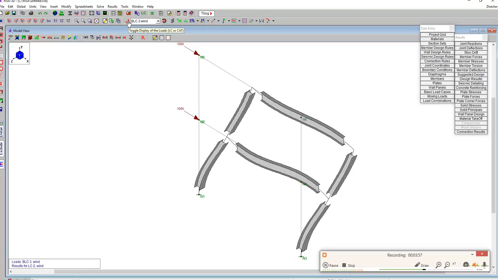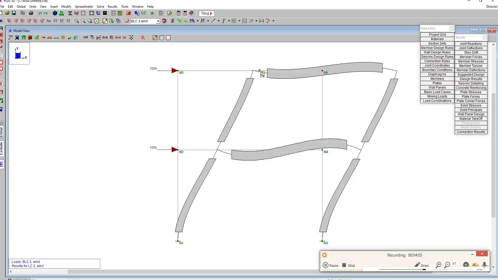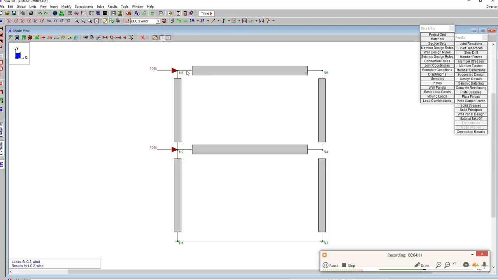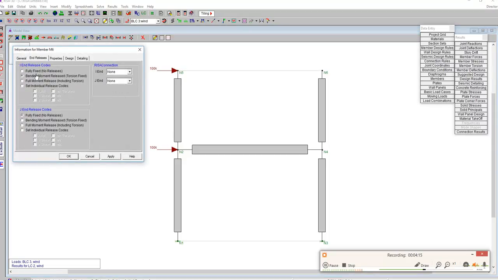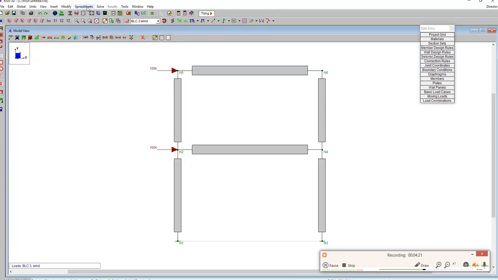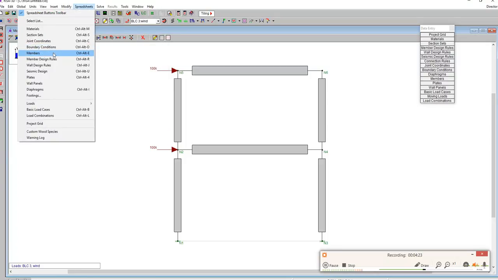Now we're going to change our member connections. Members means beams to the columns, right? I'm going to go to the connection of the beams to the columns and make them not rigid but just simple connections. We're going to make those bending moments released on both ends, either here or just go to the spreadsheets and do that.